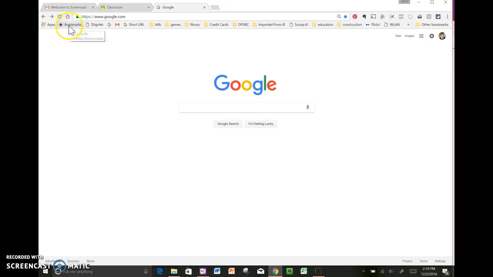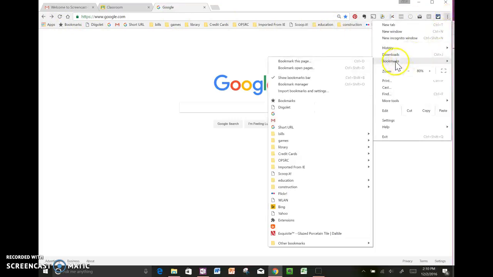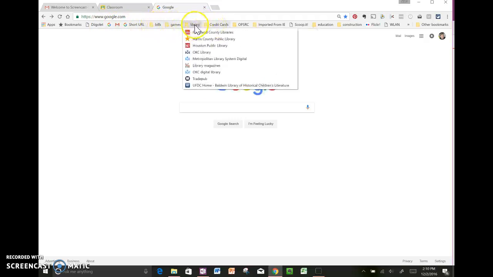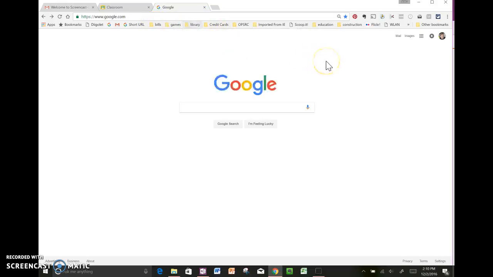Just below that is the bookmarks bar. If you cannot see the bookmarks bar, go back to those 3 dots, pull down, go to bookmarks, and then make sure that the show bookmarks bar is checked. This is where you can save things that you go to on a regular basis so that you can easily get to them. Notice that I have several across here. I even have some that are in folders so that I can access multiple ones that are related easily. So that's the tabs, the address bar, and the bookmarks bar.